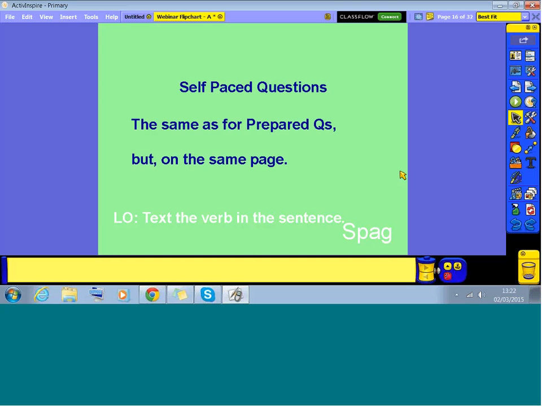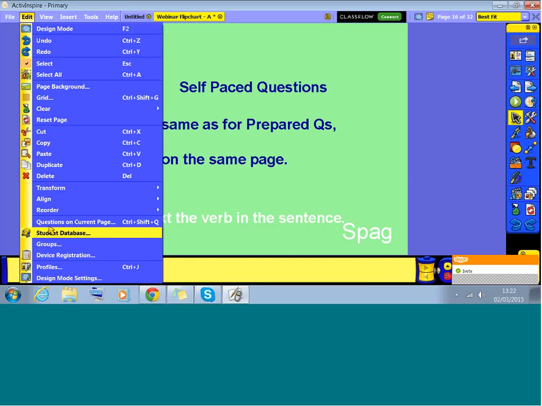We can use this for literacy. And I'm going to show you something I created a little bit earlier. The learning objective in this one is text the verb in the sentence. As you can see, the questions have already been created. You can see my green play button ready to go here, and I'm just going to show you what the questions look like so you can see for yourself.